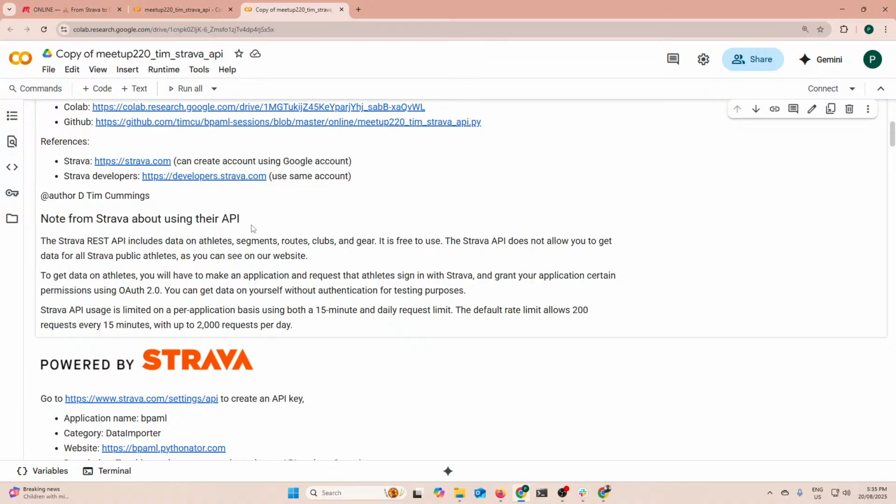So API means Application Programming Interface, and it's a way for programs to talk to each other. So we've got our program here. It's wanting to get data from Strava's program, so they talk using a language, and it's going to be the REST API that they're going to use.